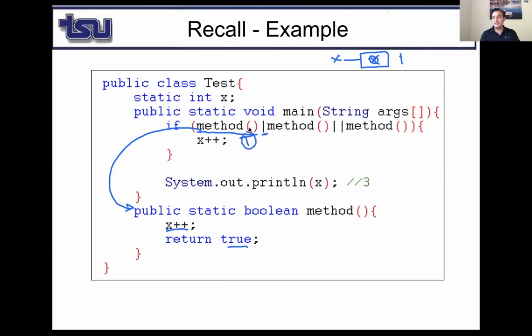But since this is single or, whether the first one is true or not, I will still go and execute the second one. I go back to method and I increase x by 1 again. X becomes 2. And it returns true. So this is true as well. Now, true or true is true. Now this is double pipes. No matter what this is, if the first one is true, the second one is totally ineffective. Whether it's true or false, the composite statement is true. Then, since this is double pipes, I will not go and execute this one. I will stop there, and I will get inside this, and I will increase x by 1, to 3, and I will print 3, just to remind you.